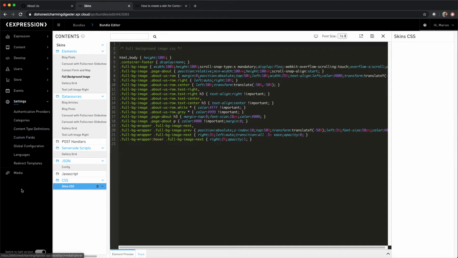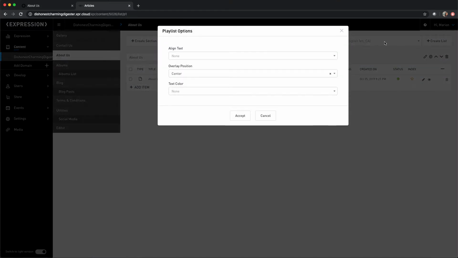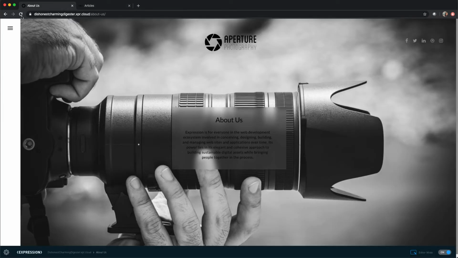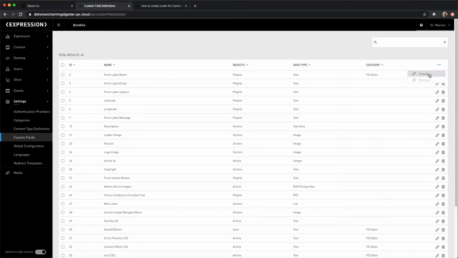Next, let's navigate to the Settings menu where we need to create a set of custom fields that will render as editable options in the Playlist settings menu. Changing these settings will allow content creators to easily make changes to how the skins render their content. These settings can be anything you want, but for this exercise, we will keep it simple with options to change the overlay position as well as text color and alignment of this skin.